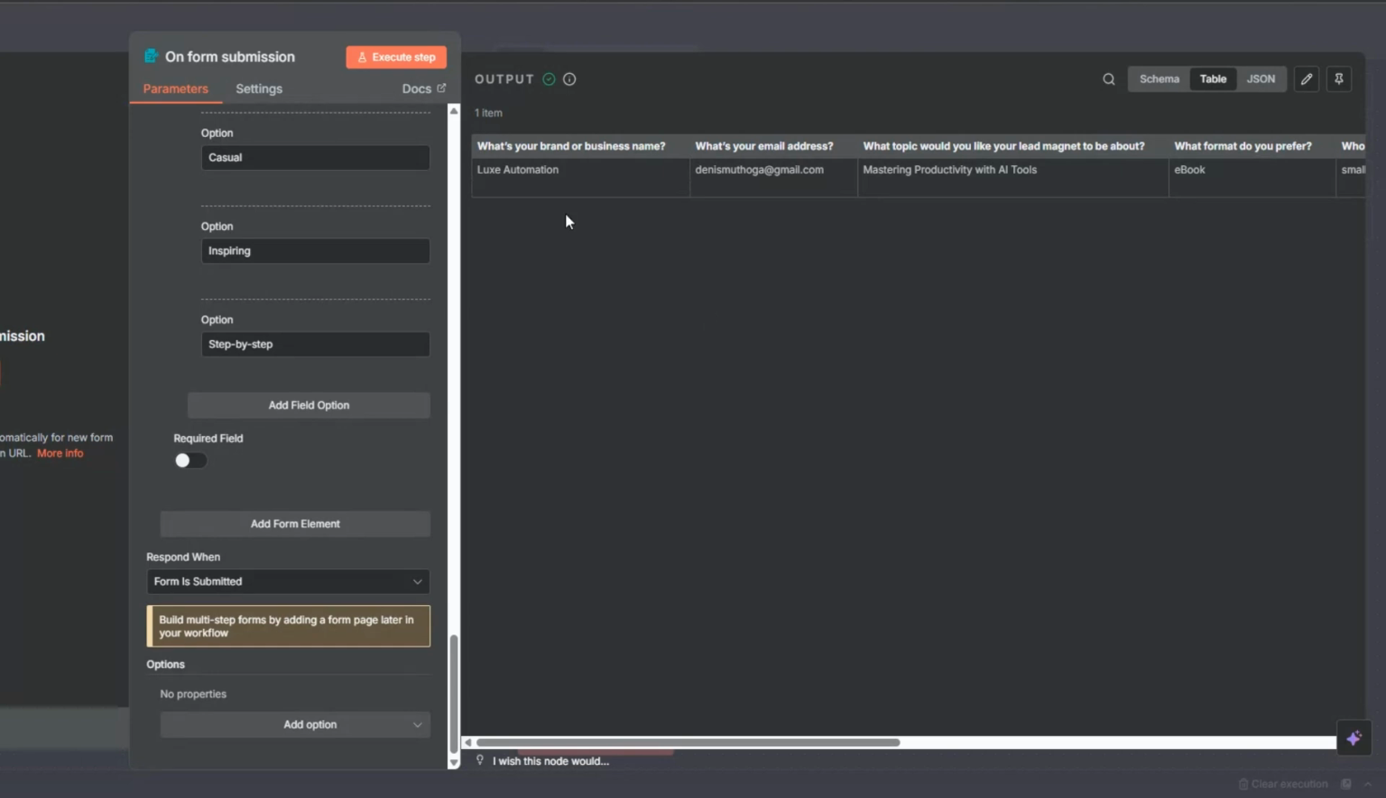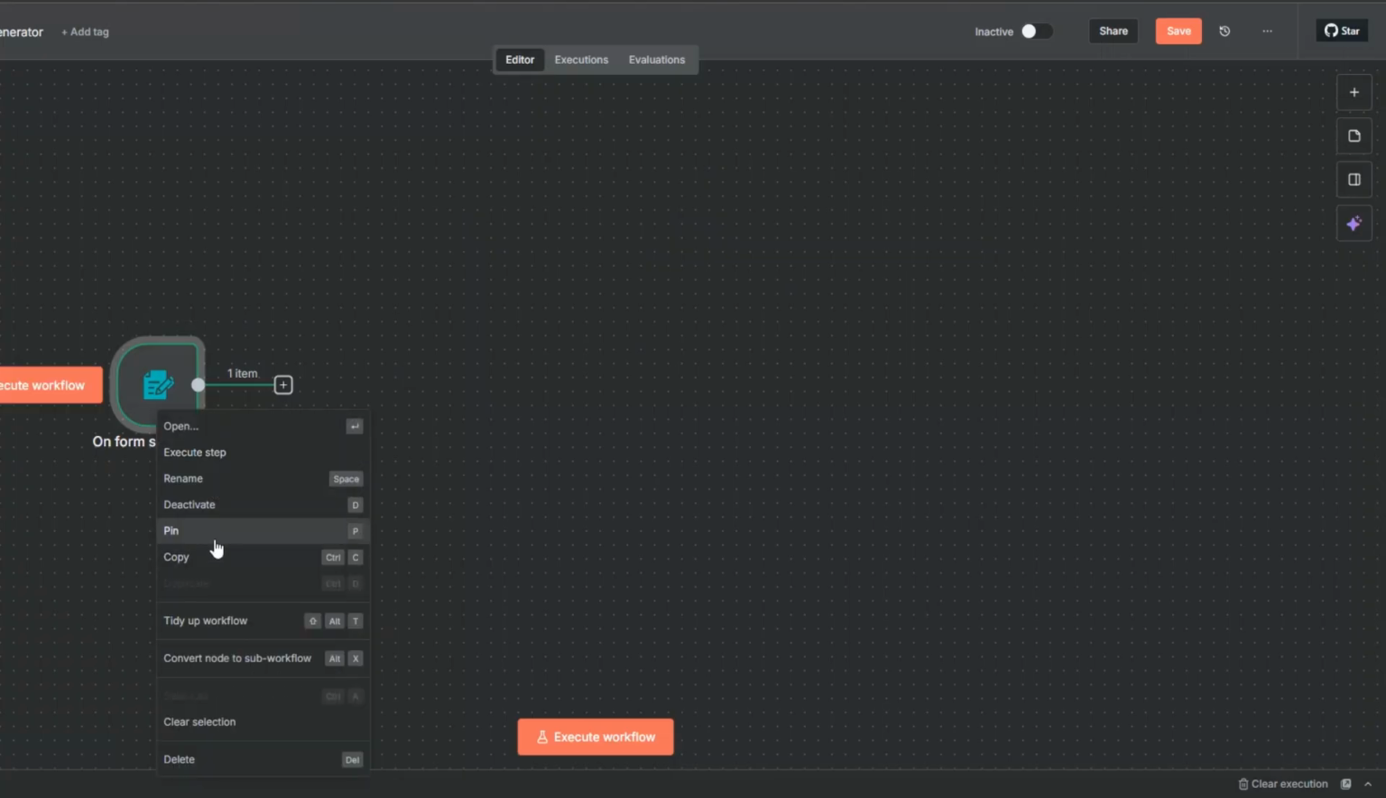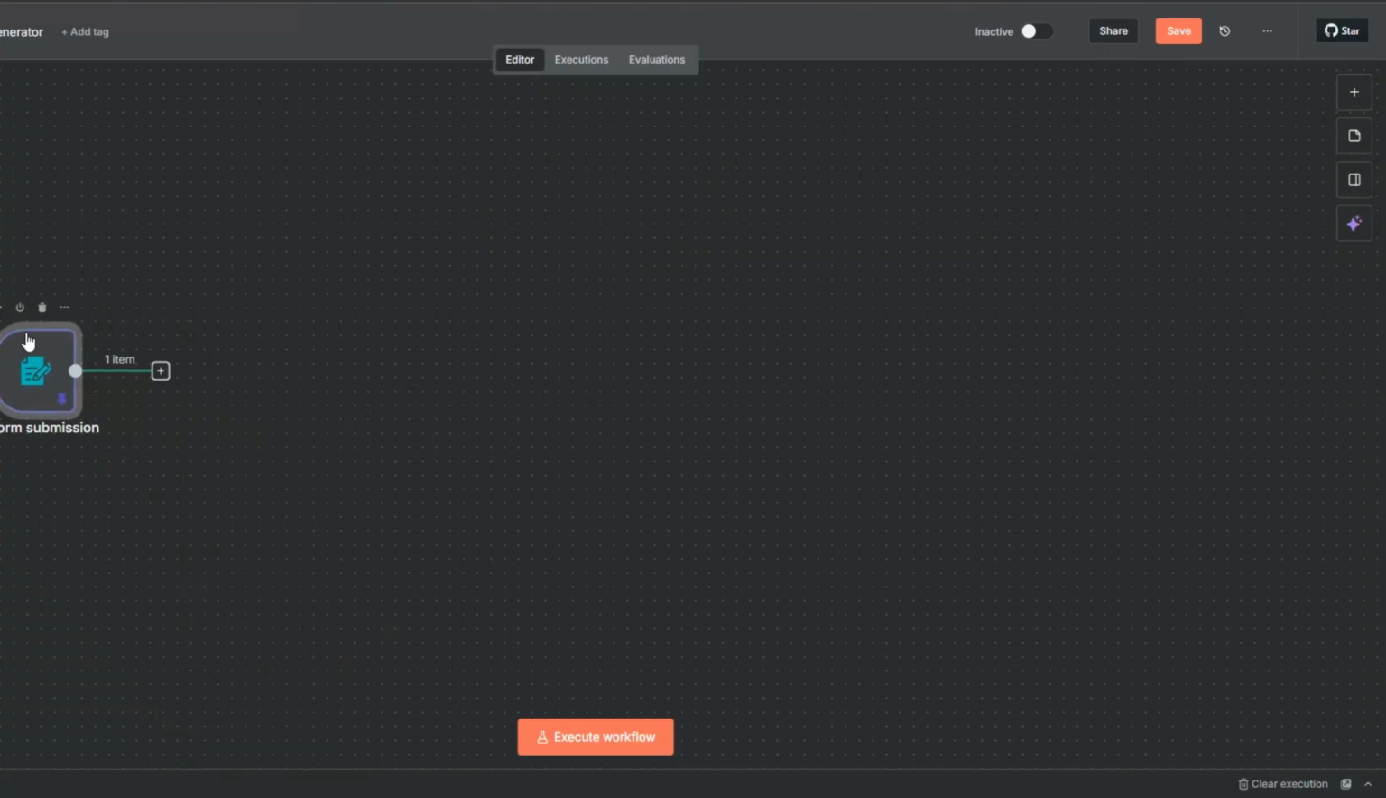Now open our trigger, you can see we captured our data that we just submitted via our form right here. So we captured the business name, email address, topic, format for lead magnet, target audience, the main goal, and the preferred tone and style. So here, click on back to canvas, and then I'll pin this data and use this data to set up our workflow.